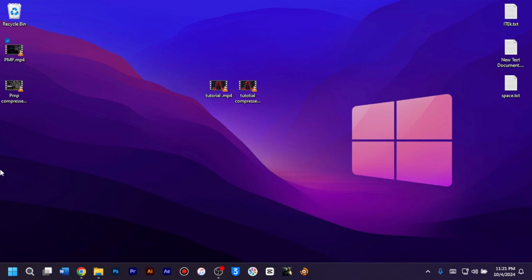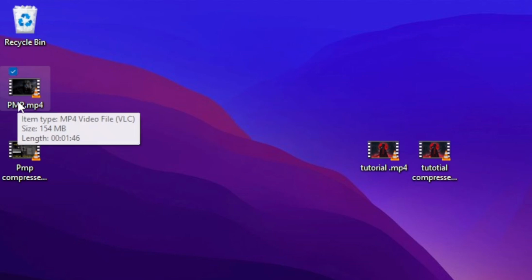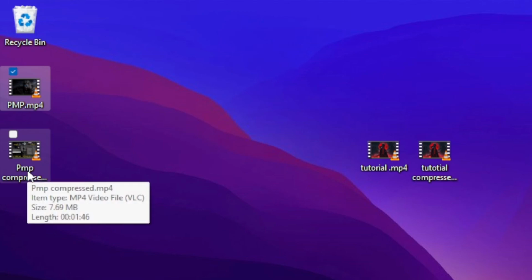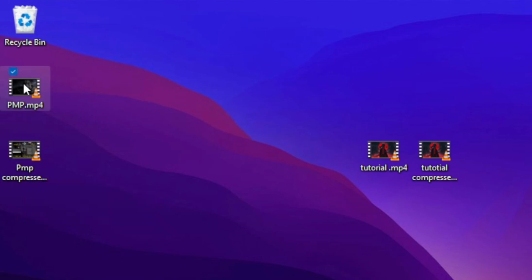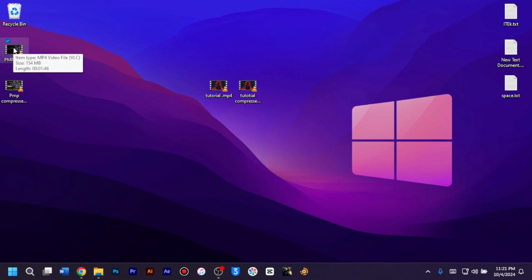Now, let's compare the original and compressed files. The original file was 1 minute 46 seconds long with a size of 154 megabytes. But after compression, the same video is still 1 minute 46 seconds but only 7.89 megabytes, and that's a significant reduction in size. And that's the best part. The video quality remains excellent. Feel free to test it out for yourself. HandBrake is a powerful tool, and in my experience, it barely impacts quality at all.